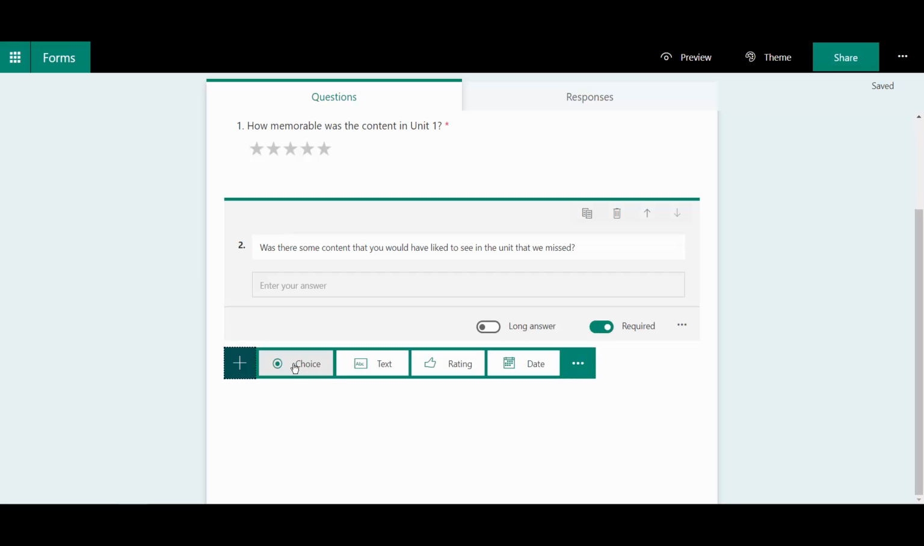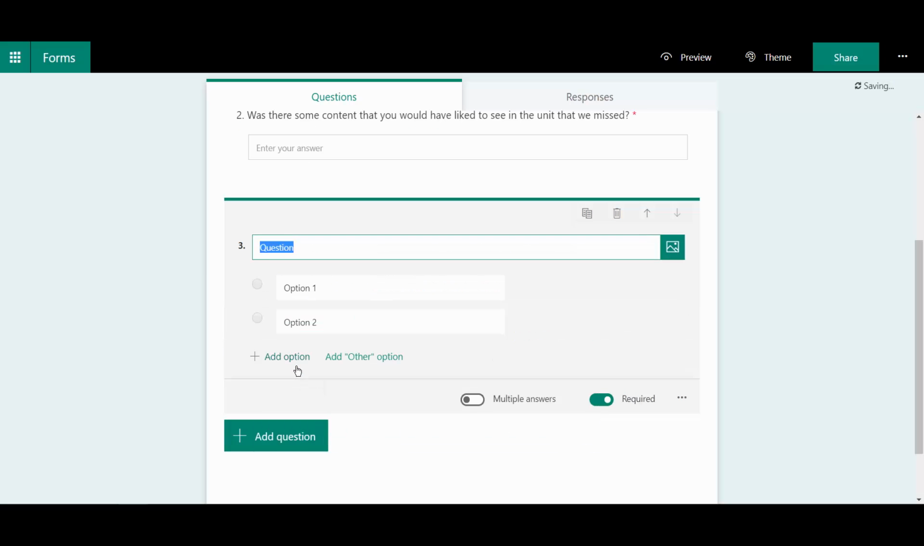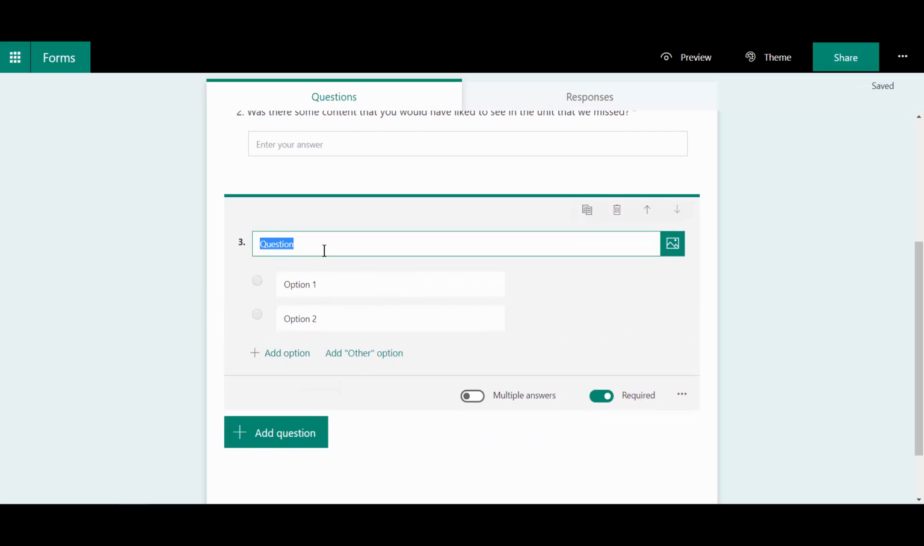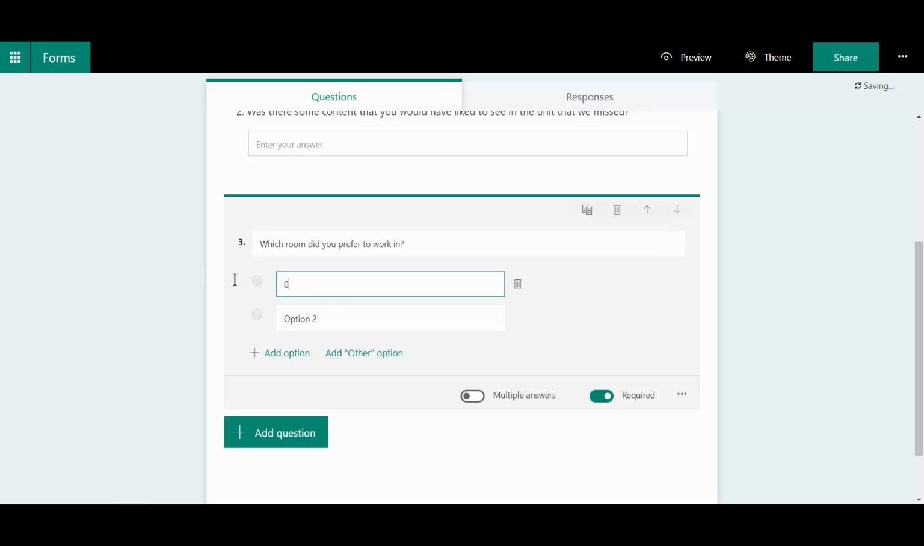I'm going to add another question here. This time I'm going to go for a choice. So this is a multiple choice one. So I'm going to say, which room did you prefer to work in? Let's have 0.039 and 2.004, something like that. So that just gives you an example of a kind of a multiple choice option you could give people there.